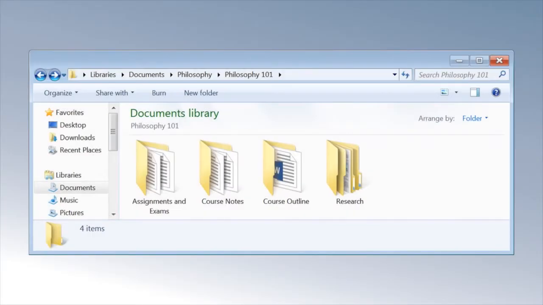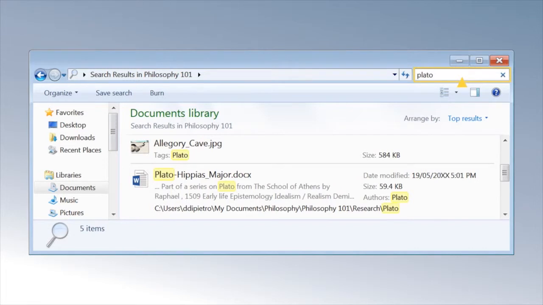Another method is to use the search function of a specific folder or library. Remember that the characters you enter will be searched in the titles and the content of the files, as well as in the metadata, such as authors and keywords.